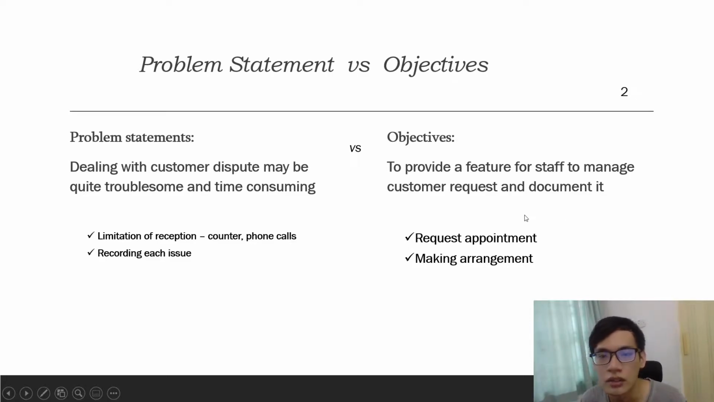it. So rather than the customer needing to go face-to-face and talk to the receptionist or the counter staff, they can make a request for an appointment, and the management can make arrangements to meet them, or just talk to them, or just send them the required information through the internet.